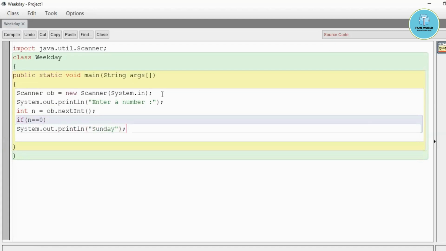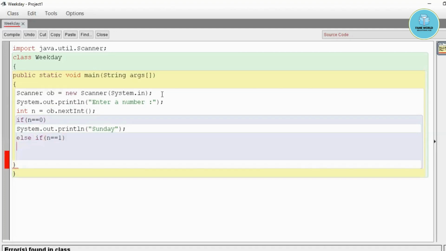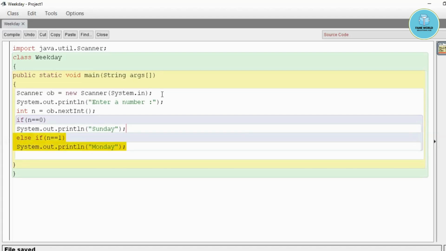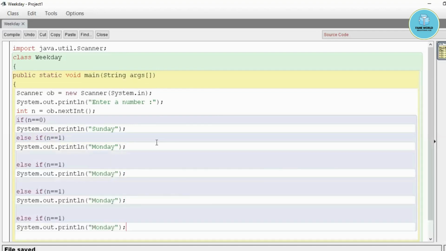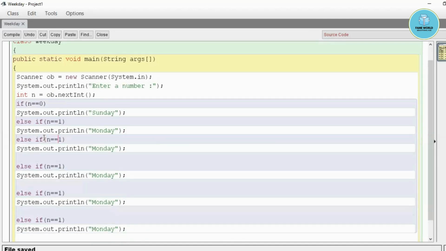Okay. Now after this we have to take else if, and n equal to 1. Then System.out.println, I'm printing Monday. Okay, so this way we will just go through every weekday. Else if is required for different else conditions in the ladder.